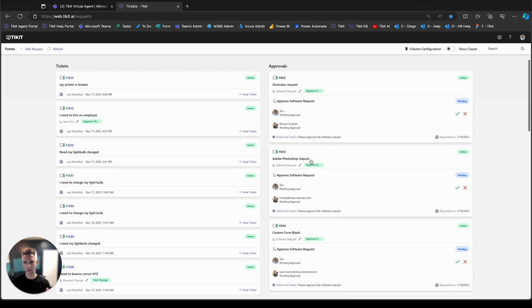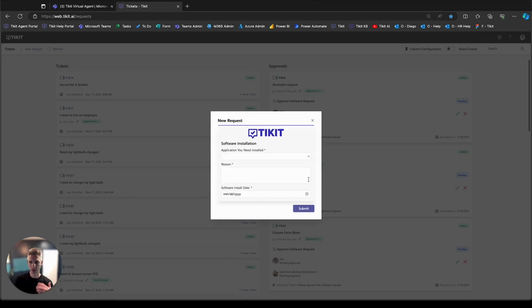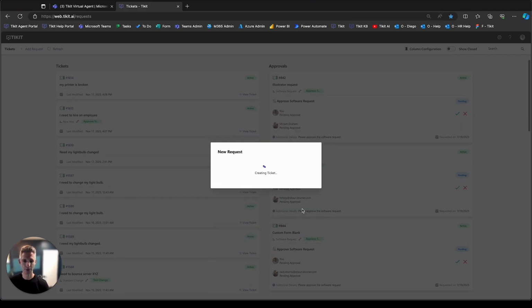And the last example here is if I want to kick off a business process. So let's say that I want to ask for some software. I say I need Adobe Photoshop. We know this is a software request, so we are going to present the end user with a software request form. So I need Adobe Photoshop, and the installation date will be Monday, and I'll submit this out.